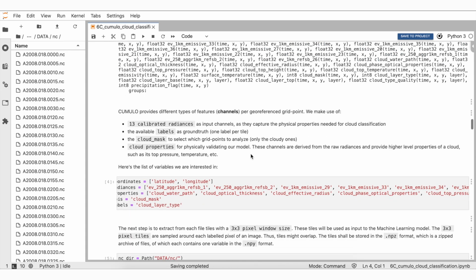And so Cumulo provides different types of features which are called channels per georeferenced grid point. And we make use of the following information.